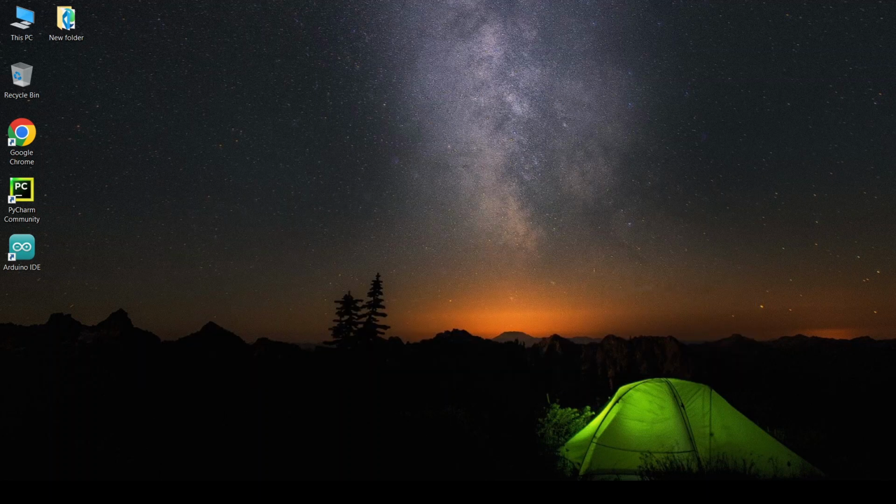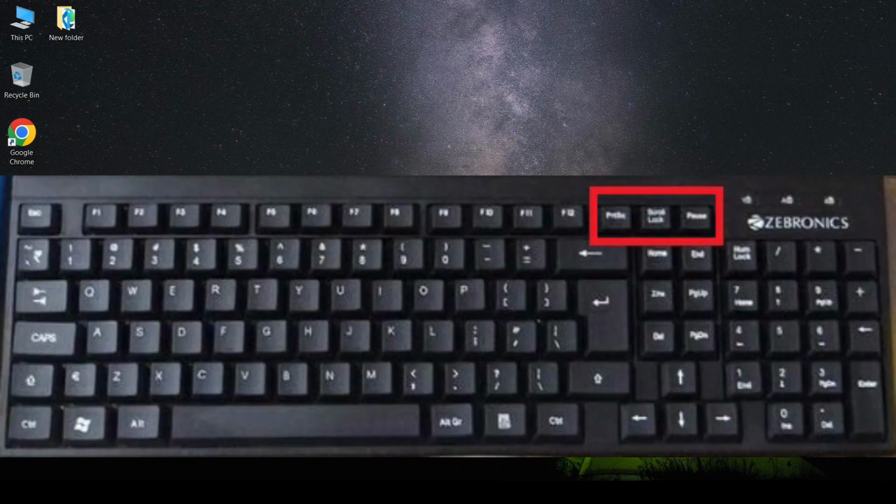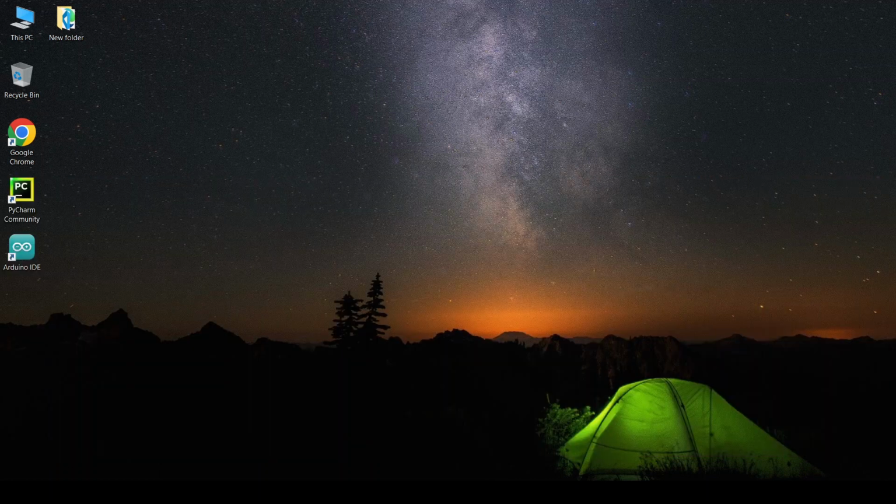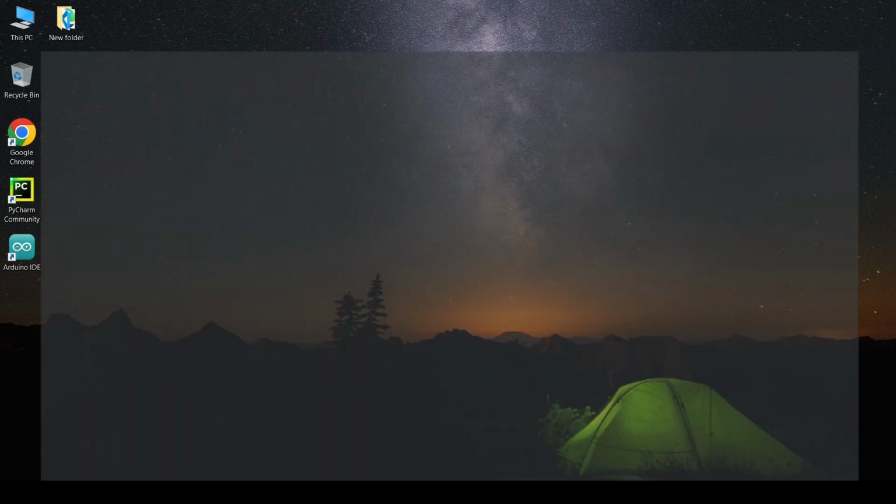Well, we're going to see how to make software that uses these non-used keys, mostly like print screen, scroll lock, and pause, and more. These are keys we don't use so much, so we're going to see how to use those keys to increase and decrease volume. And it's only 15 lines of code. Yeah, you heard me right. It's only 15 lines of code. So what are you waiting for? Let's get started. So let's open Python.